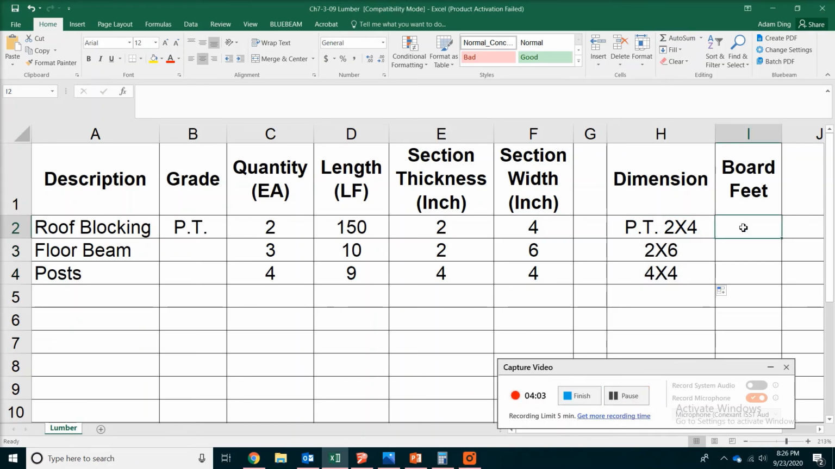Finally, the board feet formula. After our explanation, it should be pretty easy now. The quantity times the length in feet, and then we do the section thickness and width. Don't forget you have to divide that by 12 inches in order to be converted to board feet.